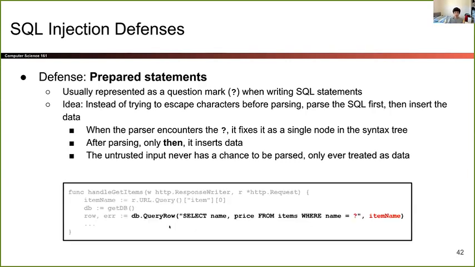Again, in the Go code, you'll just see it like this. So db.QueryRow can take additional parameters. And we see we have SELECT name, price FROM items WHERE name = ?. And this whole string literally has a question mark in it. And then when it's passed to this function, it'll know, all right, the next parameter is for this question mark here. So it's similar to printf, except it's used for SQL. And this is actually the best way to do it.